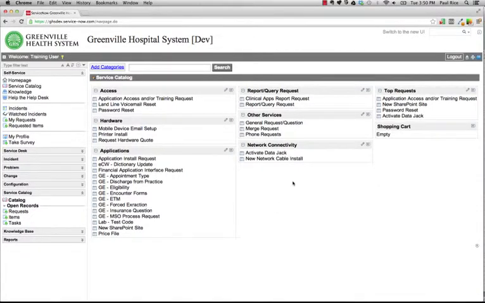I selected these 3 because they're probably the most representative of the common features and functions that you'll see in other requests as well. So each of them will have a request submission form. Each of them will have a series of follow-up tasks and or approval tasks.